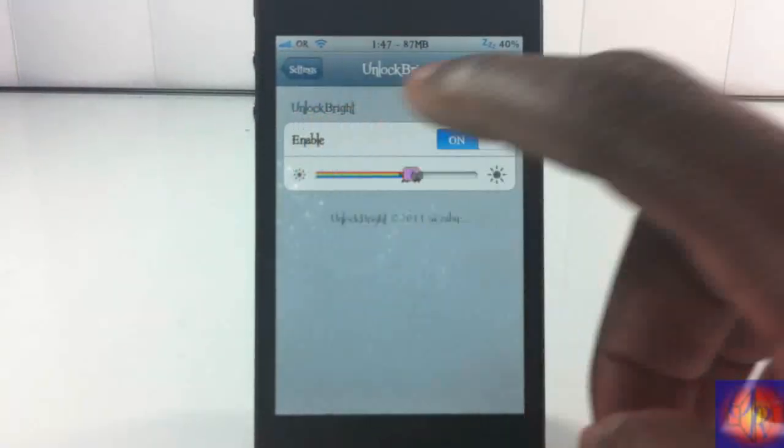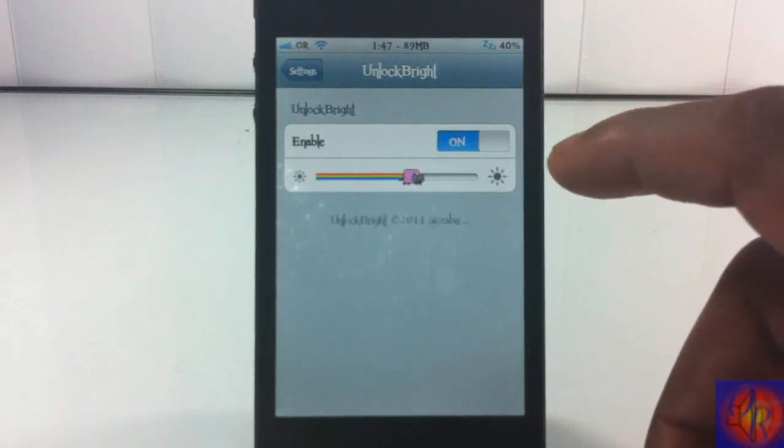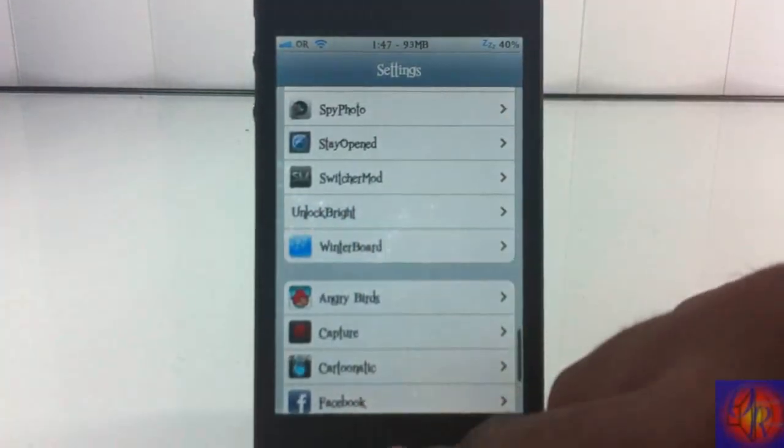And that's it. It's called UnlockBright. It's in the Mod My Eye repo for free. It's a matter of preference if you want to get it or not.